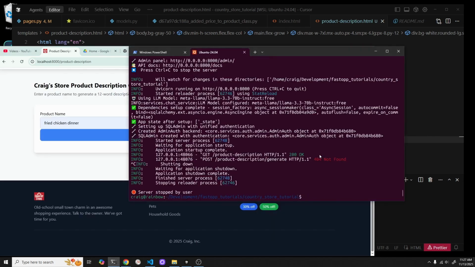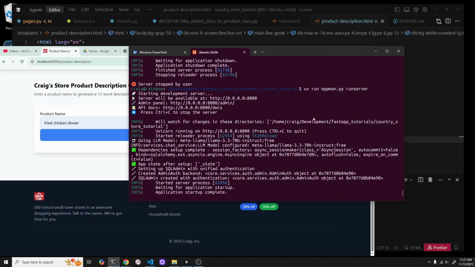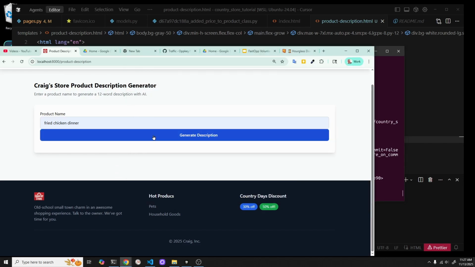But here's what you should see in your console. So uv run manage.py run server. It sets up the development server. It sets up the admin panel. Gets the app state, sets up the login. And then on yours at this point, it should look like this. You should have this nice little animation here.